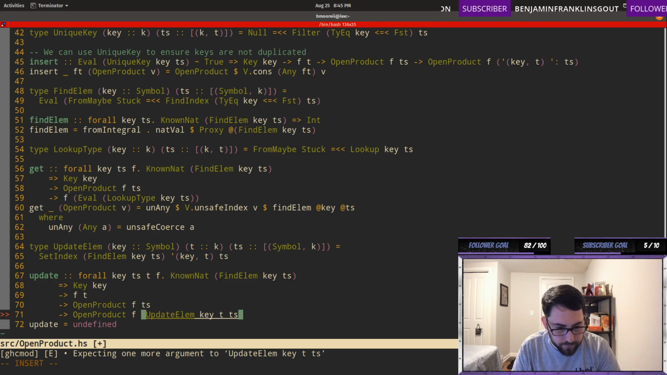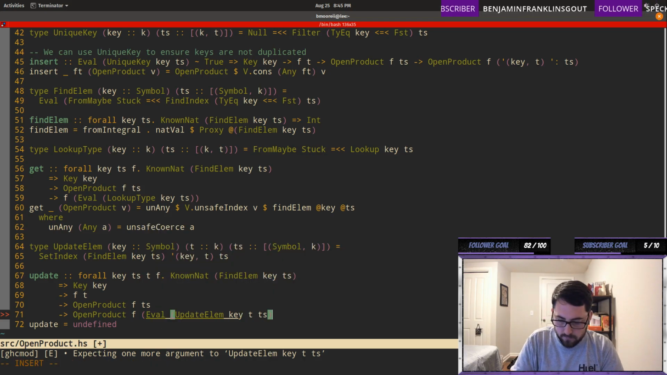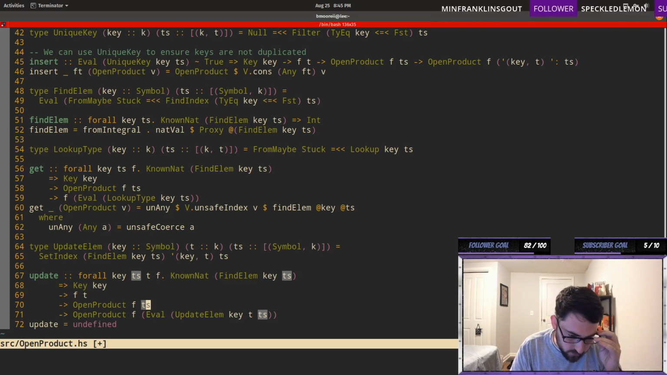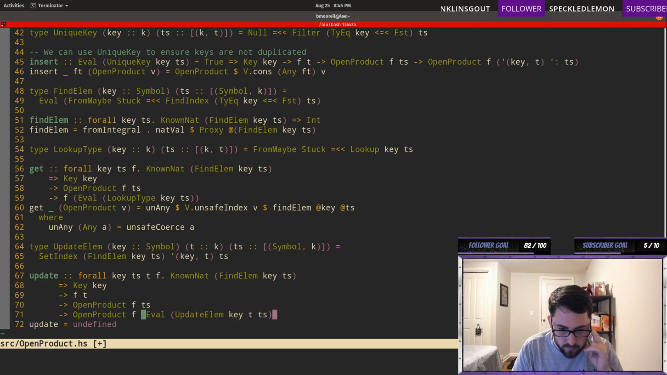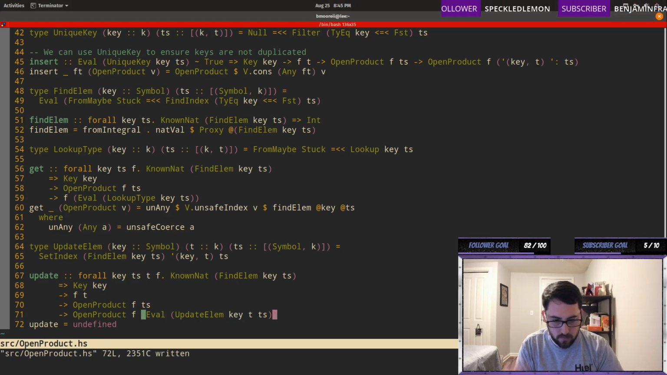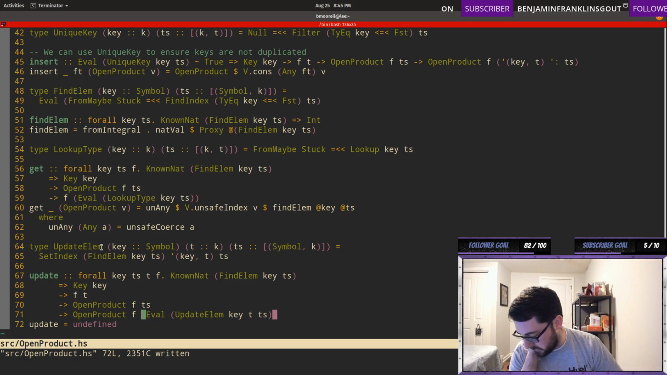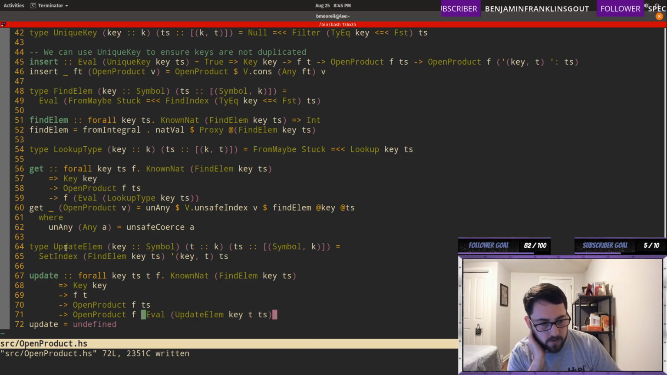Oh, I need to evaluate it. Otherwise, it doesn't work. All right. Yeah, so here, when we're doing these, I forget what these are, just first class families, yes? No, type family. When we're doing these type families, you don't need eval, but when you actually need to compute the type, you need to eval.